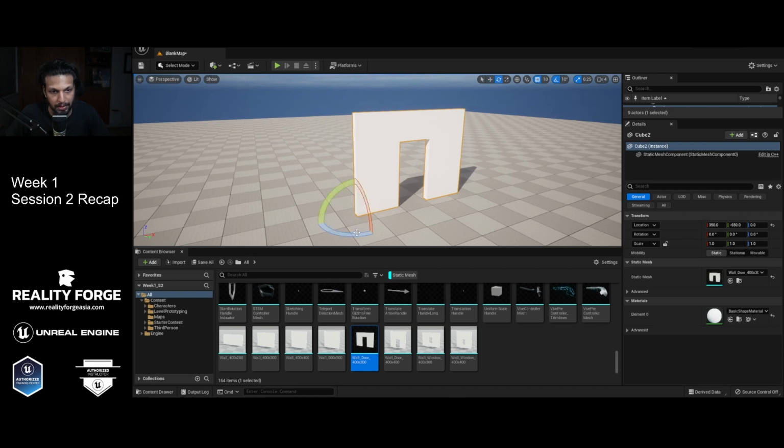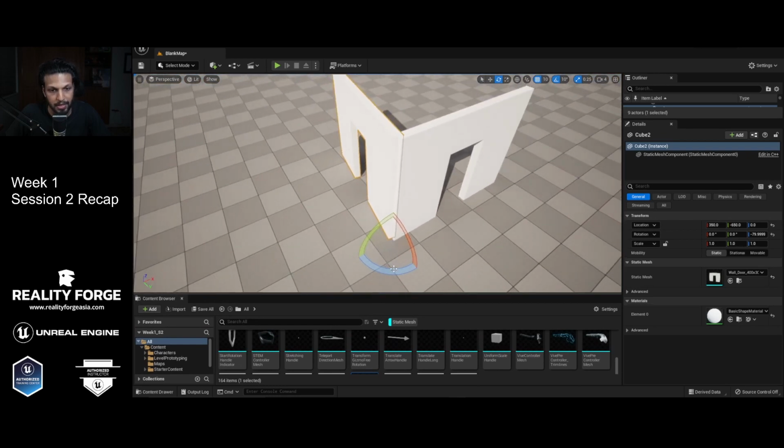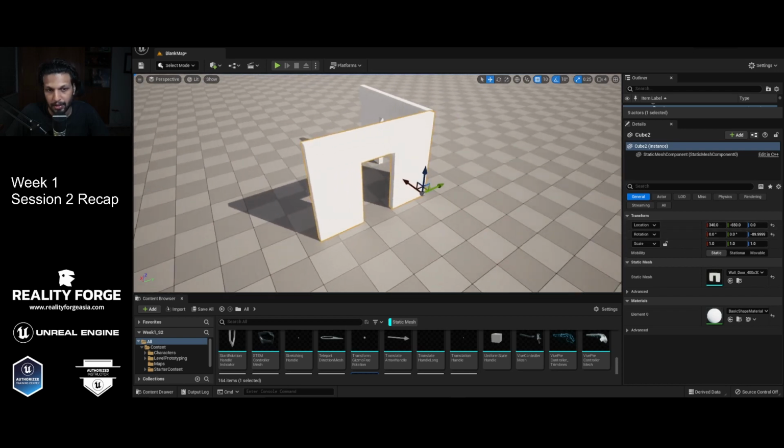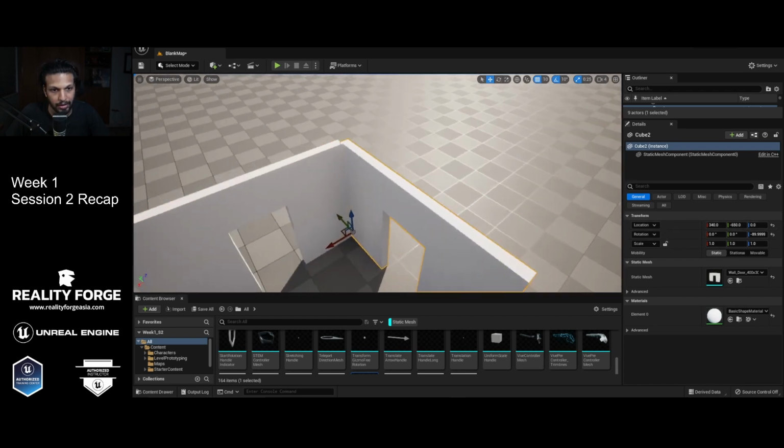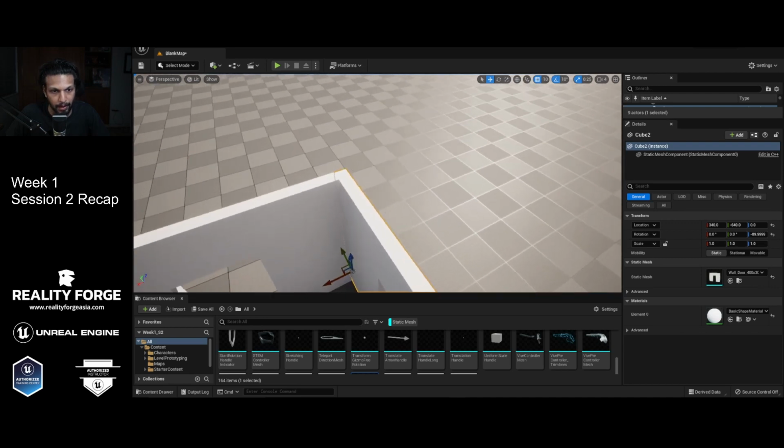So let's copy paste it and let's rotate it outwards. I'm just going to use the move, scale and rotate tool to place this a little better. Remember, you can hold shift to ensure that that is exactly where you want it to be. Okay, that looks pretty good.